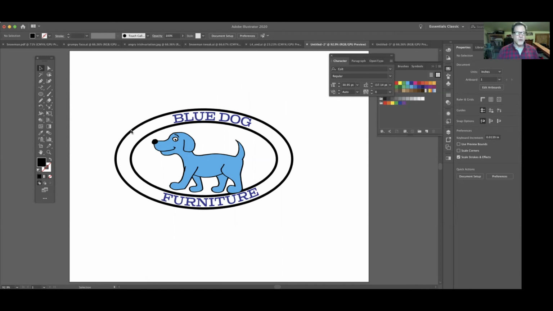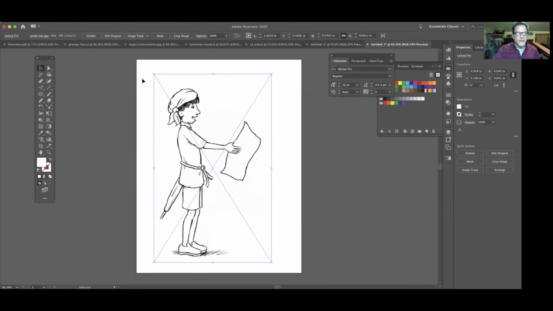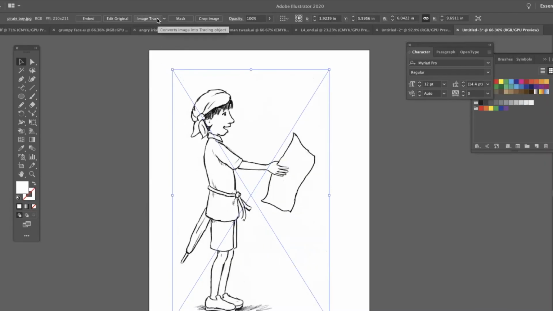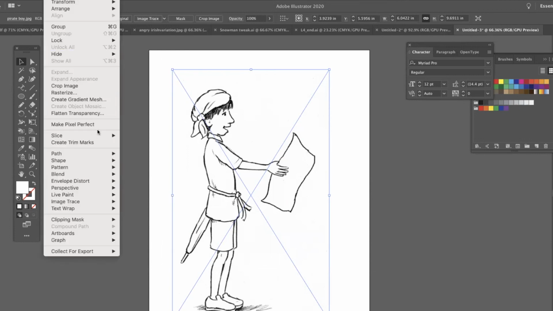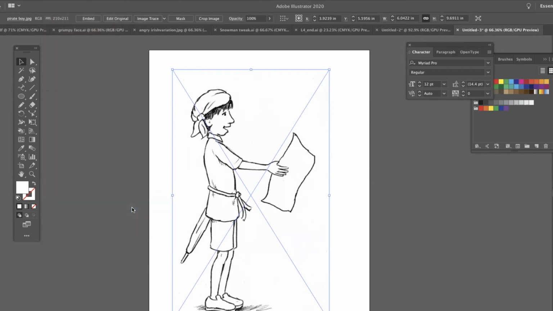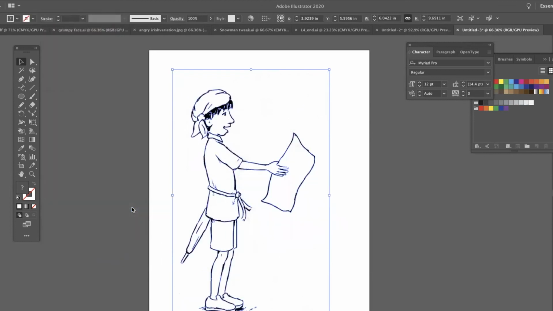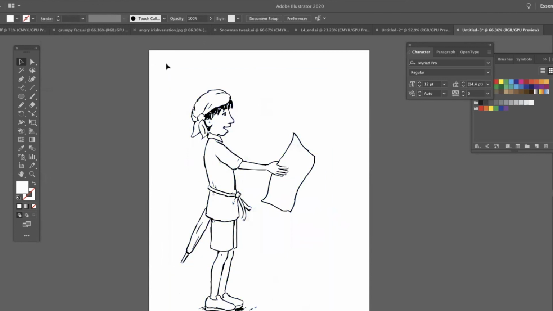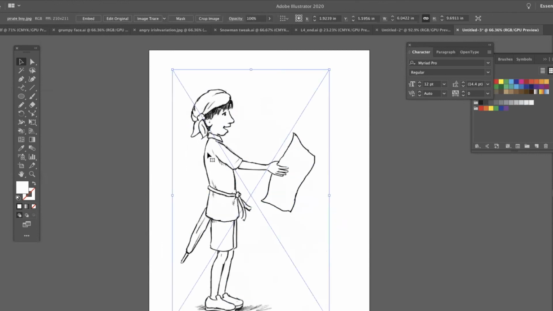And when you get done, post that up in the Padlet. And I want to show you one thing else before I close out. So here's another image that is placed. And, you know, we can image trace like we just did. But if you go to object, image trace here, you can, in one step, make and expand. So the difference is that you didn't have the choices. You don't have any control. It kind of made its own decision about how it's going to look.